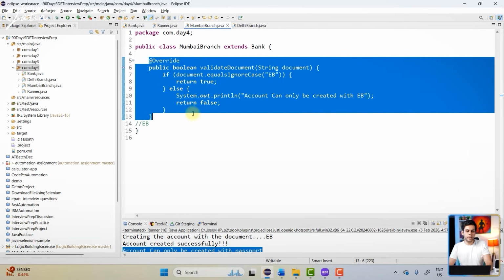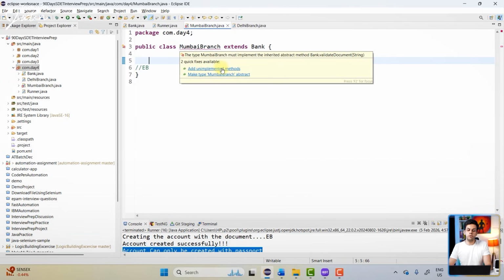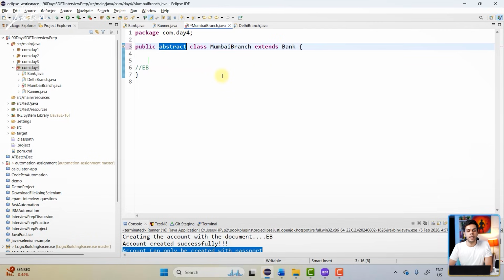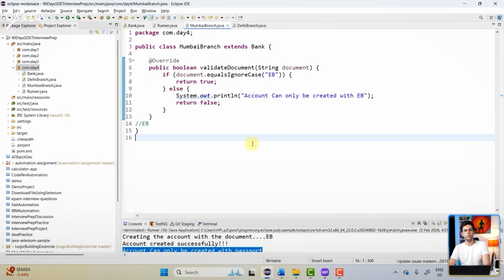If I remove this particular method, you see Java is telling me that you need to add the unimplemented method. What if I don't want to add the unimplemented method? If you don't want to add the unimplemented method, you need to make the class abstract. Is this part clear to everyone? Perfect.